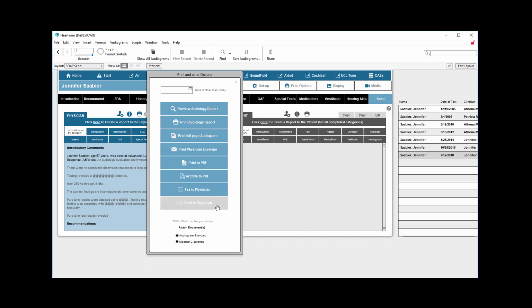And I can email that to the physician. Again, you want to make sure that perhaps you have permission from the patient to be able to send private health information, or check with your HIPAA privacy officer to make sure that you're doing things appropriately. Down here, it says I can shift click to clear my choices, but by default it's going to include an audiogram with that, and you can either include a medical clearance form or not.